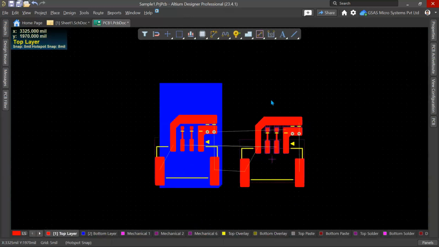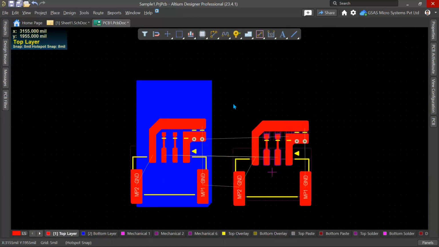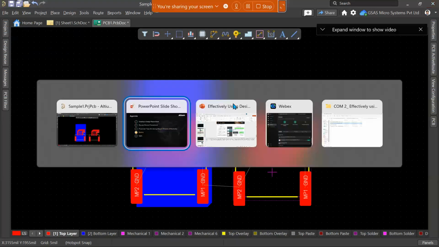This is how we can quickly and easily save our time with the help of design reuse blocks. And we have to spend some time assigning the polygon connect style, assigning design rules and verifying. Yes, that's all about the webinar on effectively using design reuse blocks.